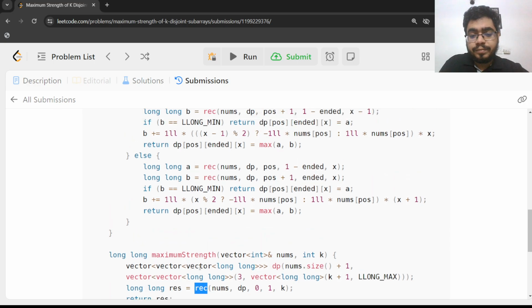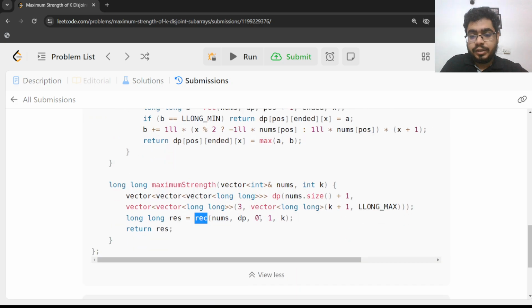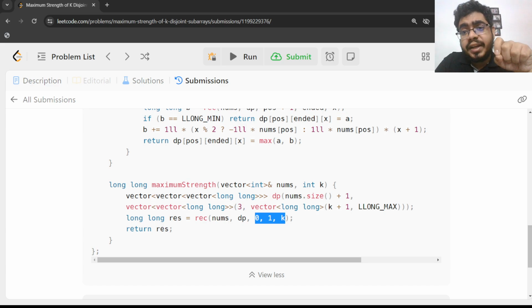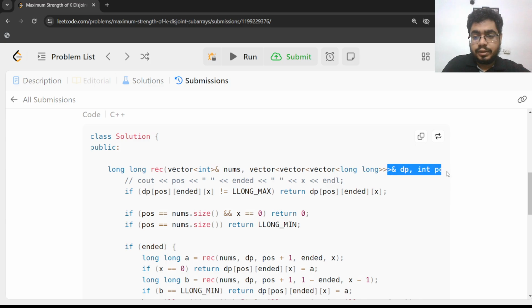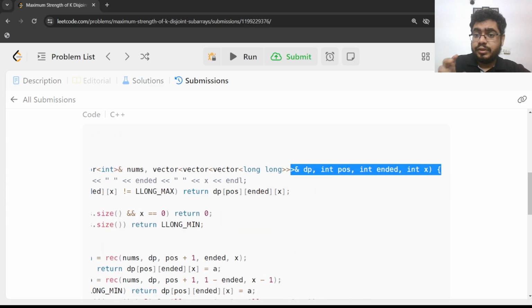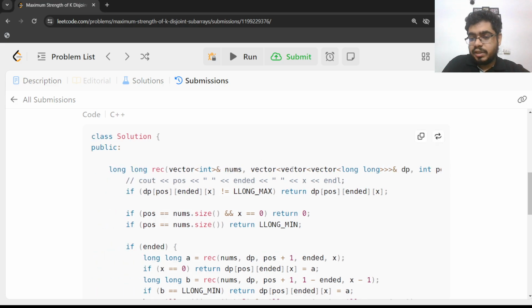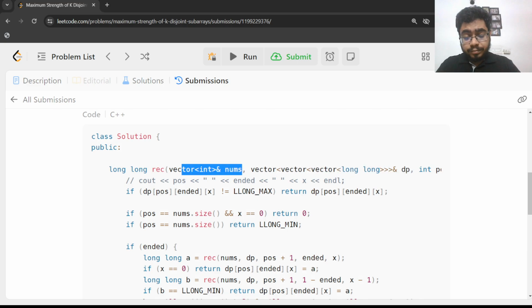I've called this recursion with three values, 0, 1 and k. 0 is the position that I'm at, 1 means ended because all the past ones have ended, none of the subarrays has been continuing so far, and k is what I need to create with the entire array. So you'll see I have position, ended, and x. Apart from that, it's just nums and dp. You can let dp go for now, but nums is your number array and it is not changing, so it is not part of the state.